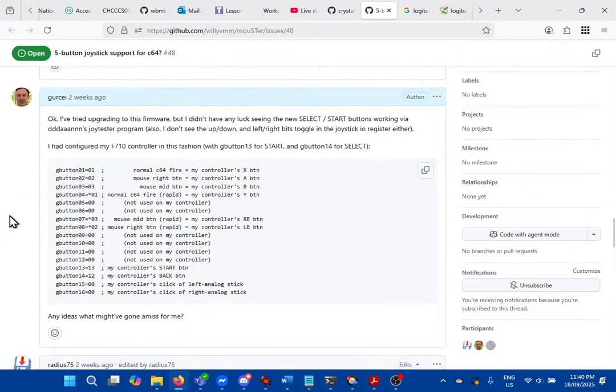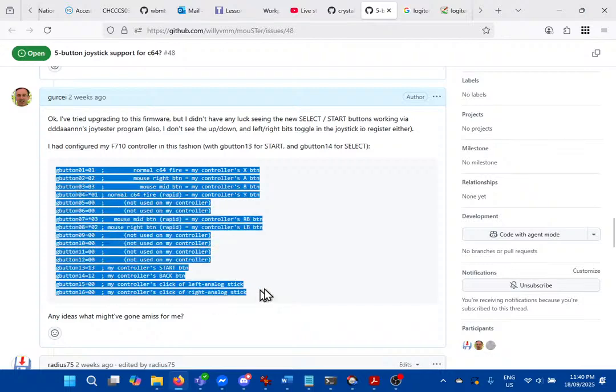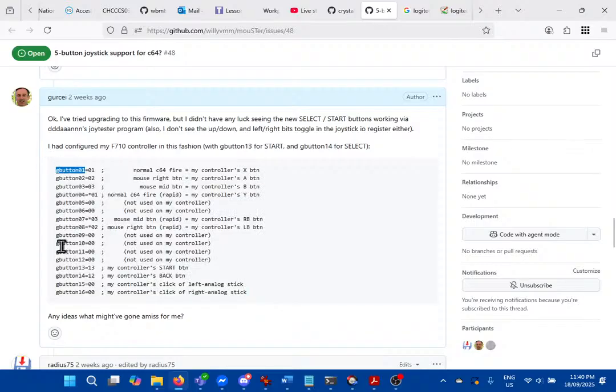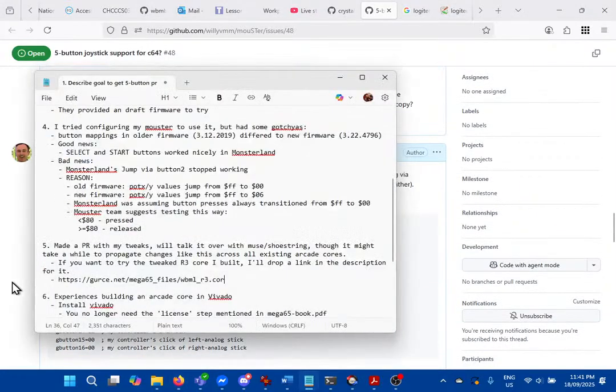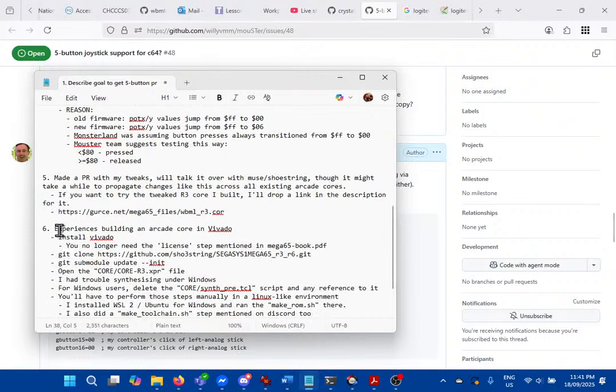And then you'll be fiddling with the MiSTer.ini file and figuring out which G button values your controller's buttons map to, and then what C64 buttons you'd like them mapped to again. Yeah, but once you've got that, you're in a good position to give it a try with this interim test core for R3.